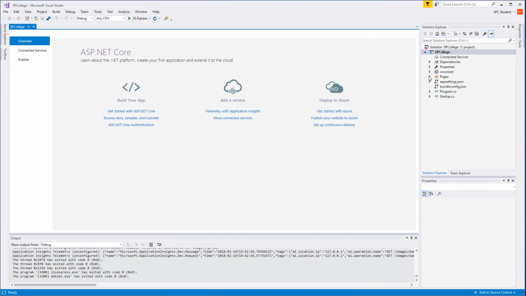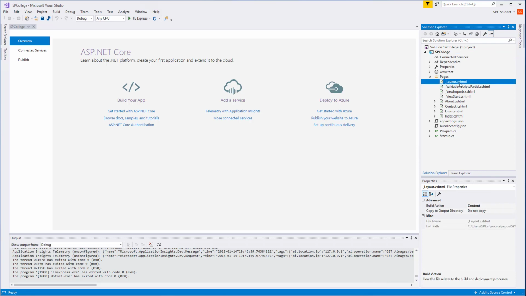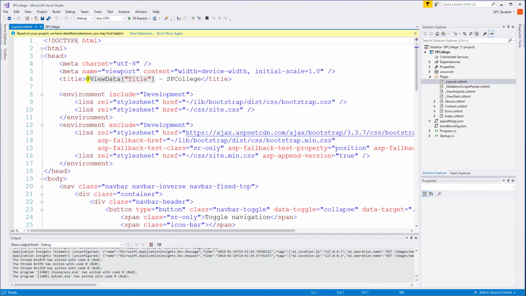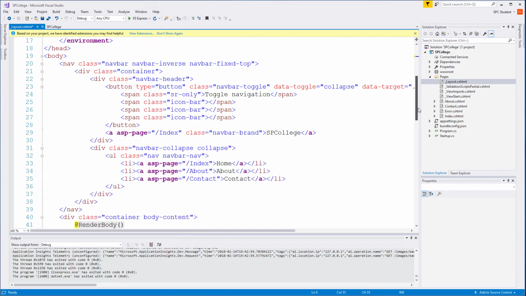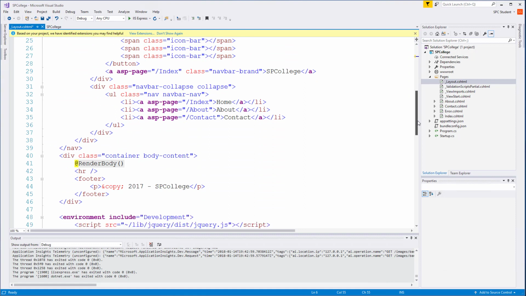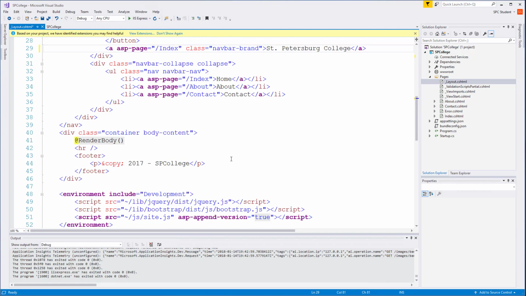Let's make some changes to the site style. Go ahead and go over to our layout. Double click. Make some changes. I'm going to go ahead and change my title. There's a lot of stuff in here we can change. You can change this to whatever you want. I'm just using it based on the college that I'm currently teaching at.